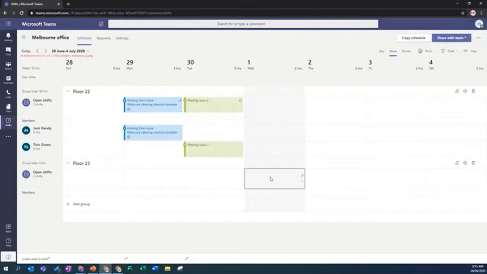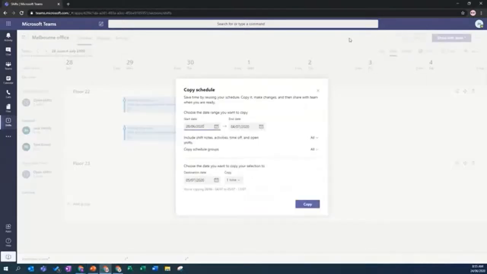As employees will have the option to assign themselves to the open shift, you may want to have this on either maybe something like a first come first served basis or distribute some guidelines and comms to guide this process. You can also copy the schedule here, selecting which dates you'd like to copy and to which date range.